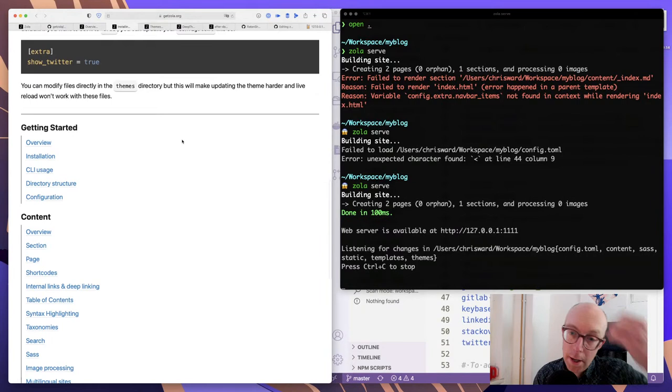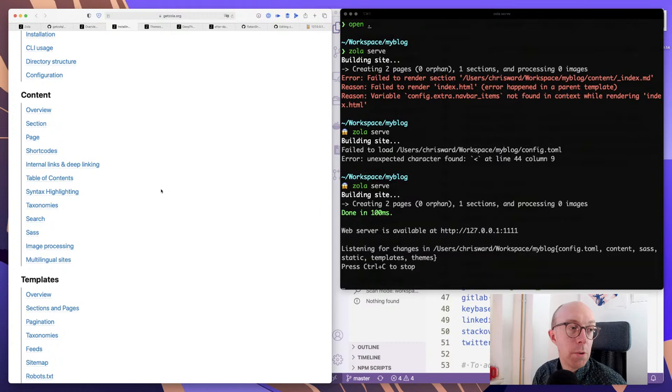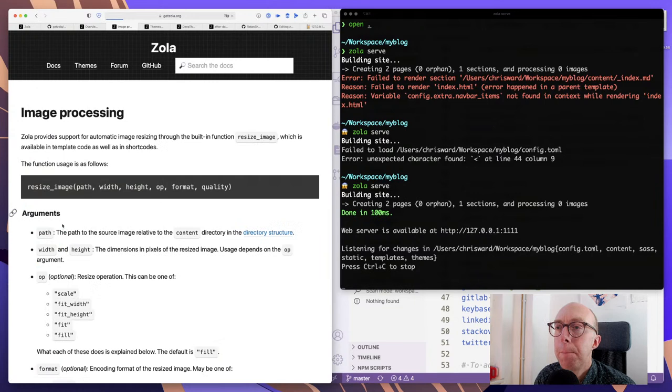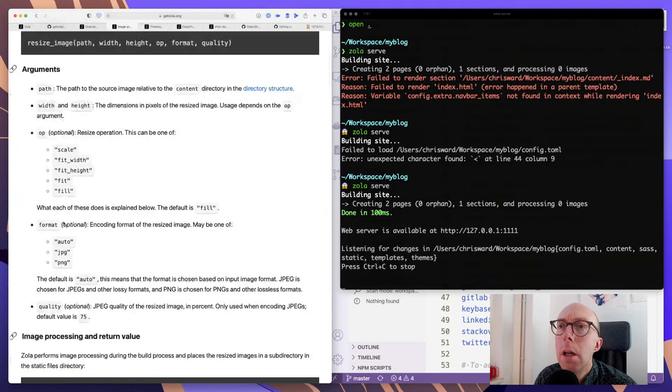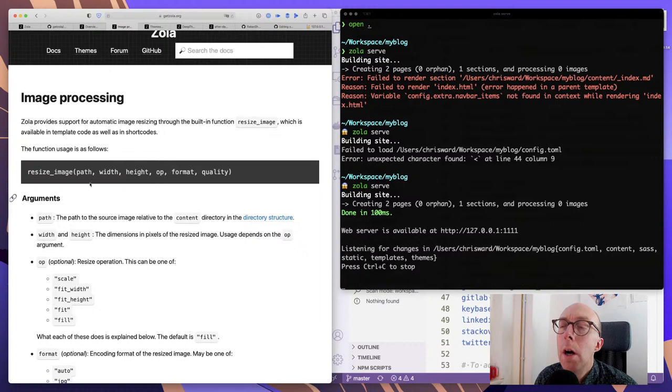What else? Image processing. That was something we struggled with last week for 11ty. So maybe let's have a look at that. Brilliant. Wow, that's actually pretty cool. And we just add it into the template code as well. Actually, let's go back a step because I've just realized something.